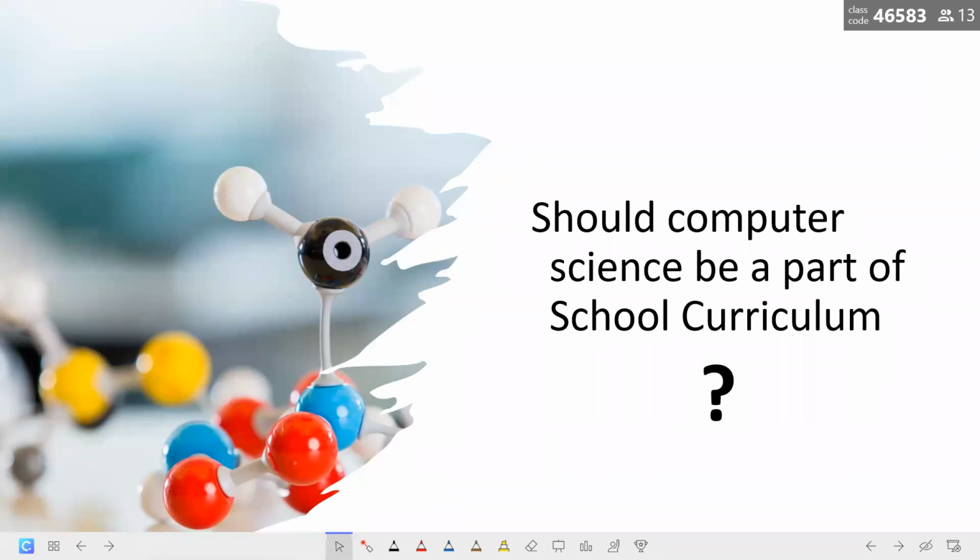So the important question is, should computer science be part of the school curriculum? Because across the globe, the introduction of computer science in school curricula varies. In some countries it is introduced, some have made it mandatory, some have made it optional, some have made it from primary onwards, some from secondary onwards, and some are not introducing it at all. So unlike physics, language, social science, or mathematics, computer science hasn't yet got a mandatory place in the school curriculum. So the question is, should computer science be given a mandatory place? Should it be a part of the school curriculum?